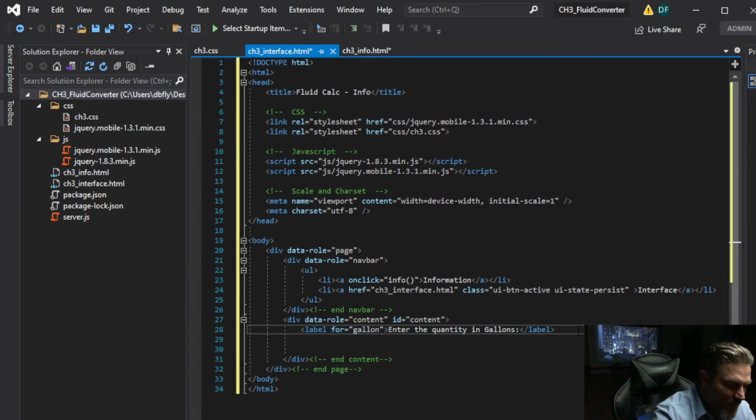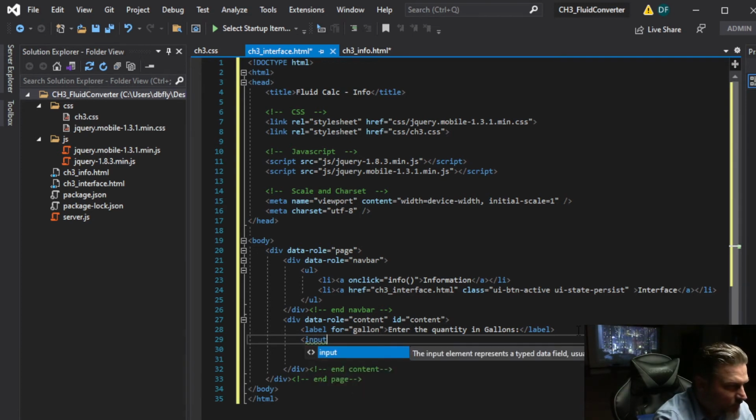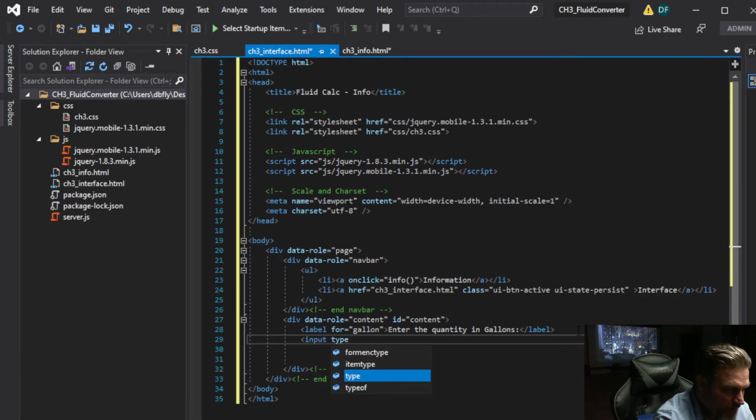And then we're going to have an input type. This is going to be your slider. It could be a text field where somebody types into it, but this time we're going to do a slider. And that is input. The type is going to be range. And then we're going to name it gallon.